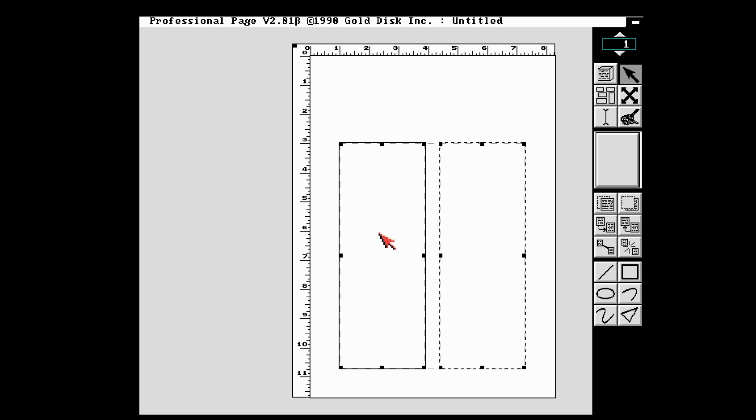So we've got two boxes here and they should be linked. If they're not linked, what you do is click on the first one, click on this little icon here, and then choose the second one, and then that links them. The way Professional Page works is everything works with boxes. Boxes either contain graphics or boxes contain text. So you've got the little box tool here, and if you select that, it turns into a cursor, and then you can start to draw boxes on the page.